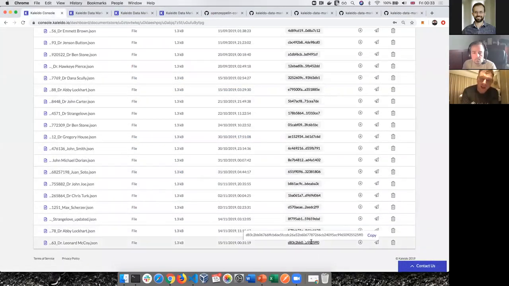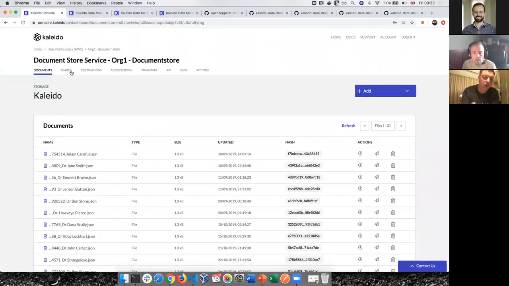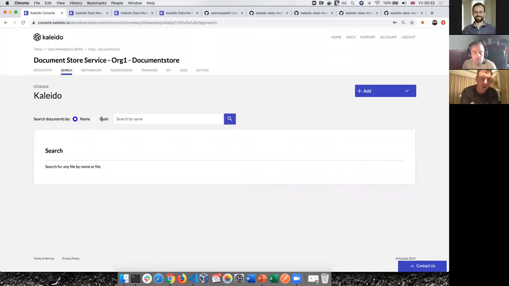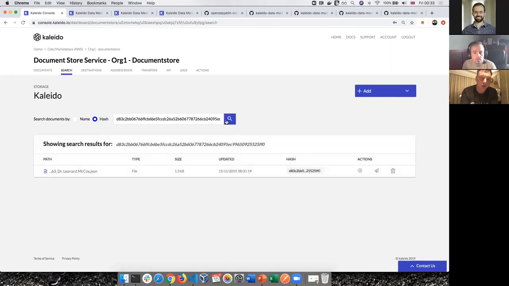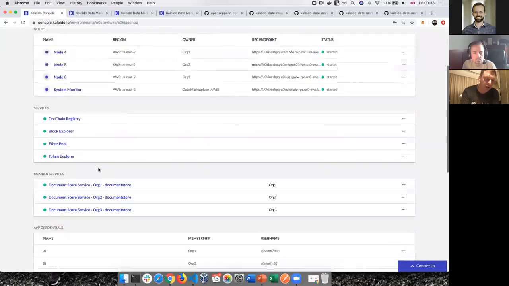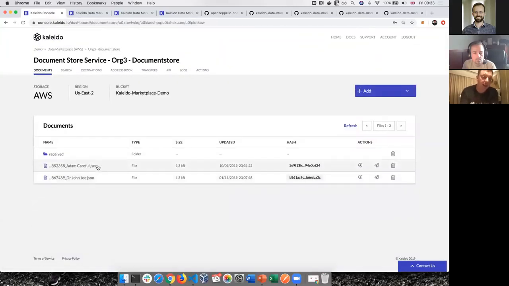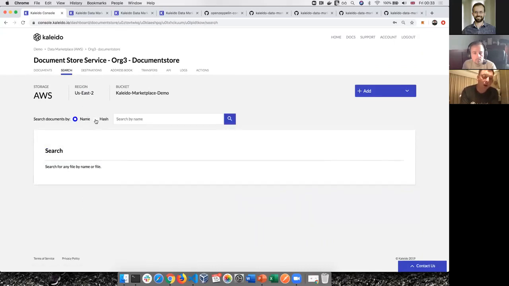And the interesting thing here is that if I grab a copy of that hash on this document store, I can go and do a search by that hash, and we'll find a copy of it. But if I go to the document store of, let's say, Organization 3, and Organization 3 has AWS storage in their own account, and I do the same search, I won't find a copy of this document because the document doesn't exist inside that private storage.